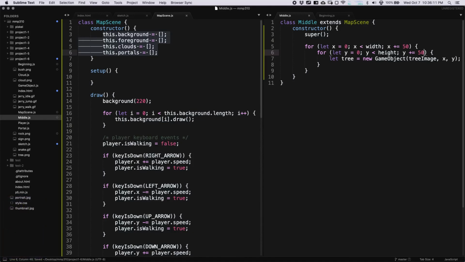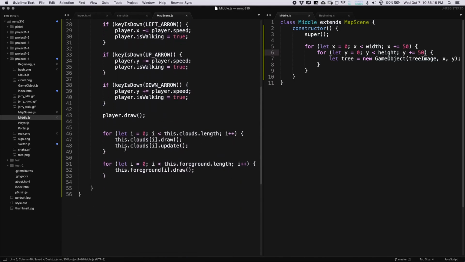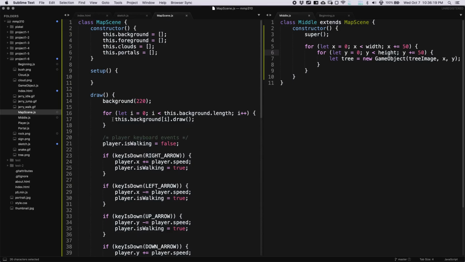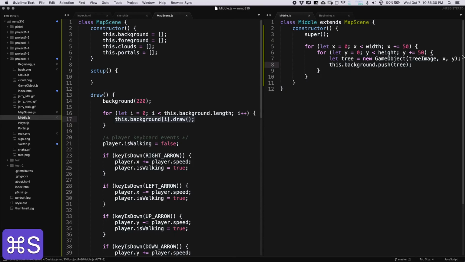The nice thing about using classes now is that I don't actually have to change the draw loop. My foreground or background is all I have to add here. So once I've created the tree, I just say this.background.push to add the new tree, and I'll get a new tree.